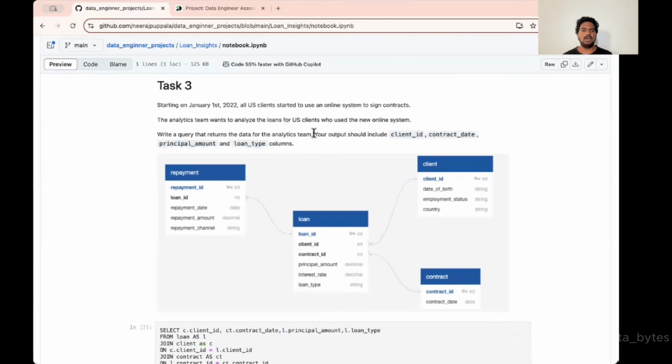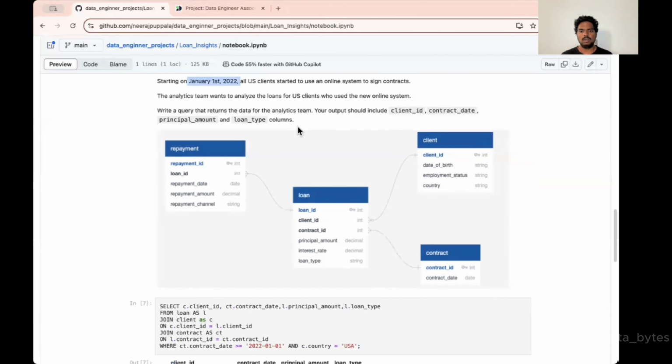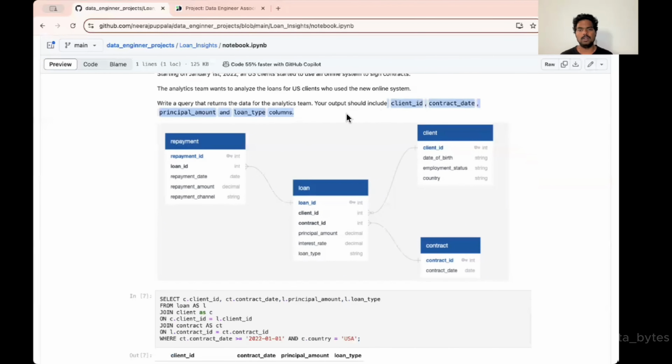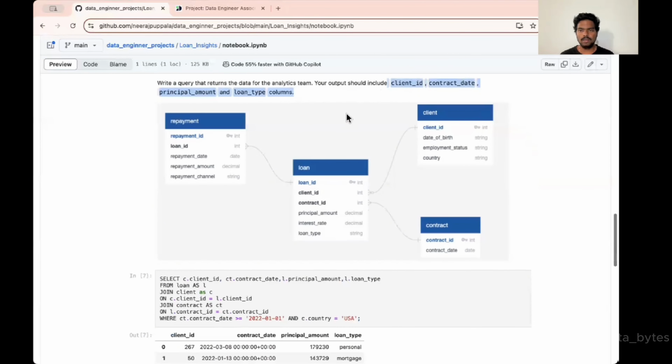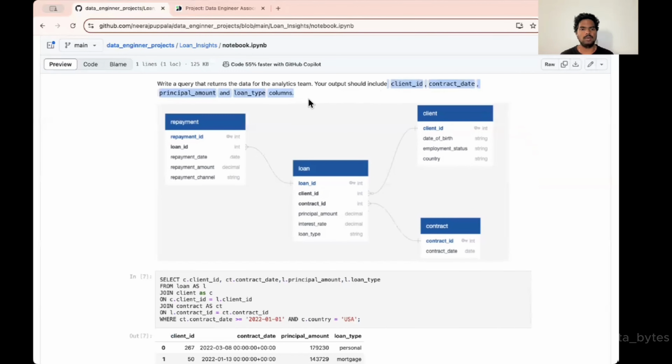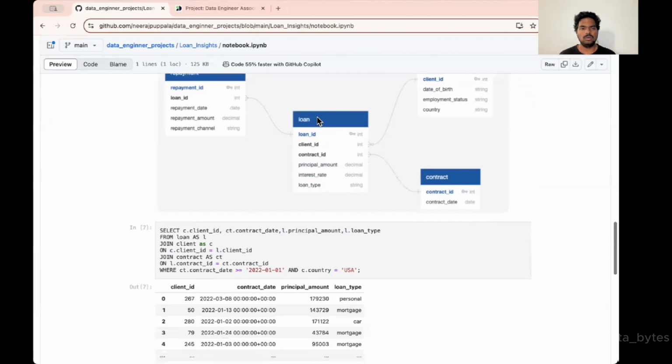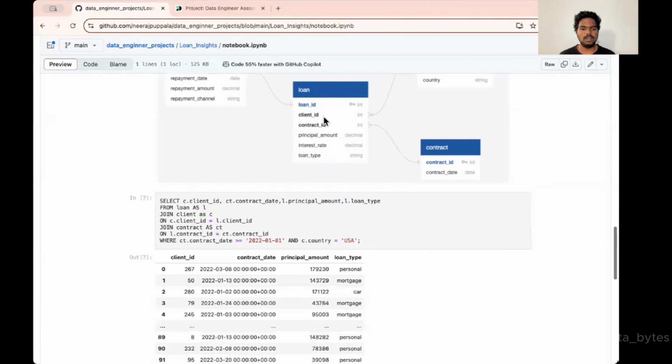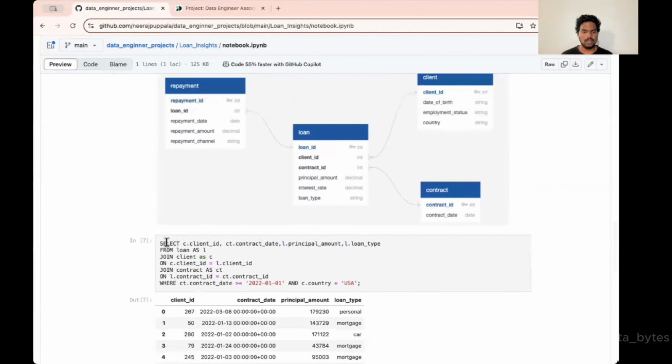So now coming to the third task, the analytics team here wants to analyze the loans for US clients, whoever has upgraded to a new online system, and it should be from Jan 1st, 2022. And these are the four columns that need to be returned in the query result: the client ID, contract date, principal amount, and the loan type. So as you can see here, I have written the query.